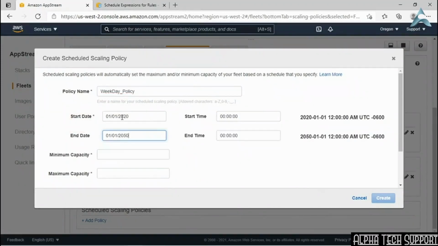And in here, I'll put 01/01/2050. Think of this date as effective dates. In other words, this policy will only be valid within these 2 particular dates. They have no effects on the scaling. They just need to be used to be sure that this policy is active or not within this time frame. Now, for minimum capacity, let's say I want the minimum to be 40 because I'm expecting a lot of people at the beginning of the week. And it could be up to 100, for example.